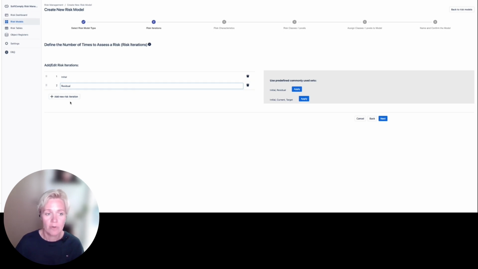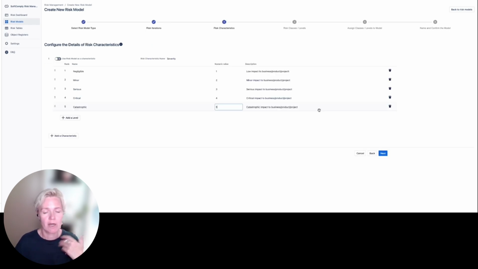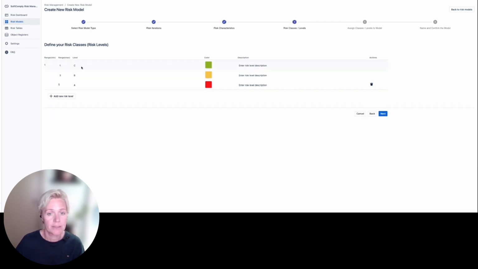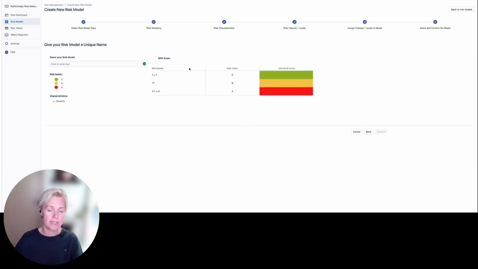You can say how many iterations you have. In ISO 14971, you would have 2 as iterations, initial risk assessment and residual. But in some cases, you would like to have more. You could have initial, current, and target assessment, and so on. You can have up to 10 risk assessments. And in here, you can define the levels for the severity and the levels for your risk classes. And if you're happy with how it looks, you just give it a name and it will be there for all your Jira users who would like to use that particular risk model.